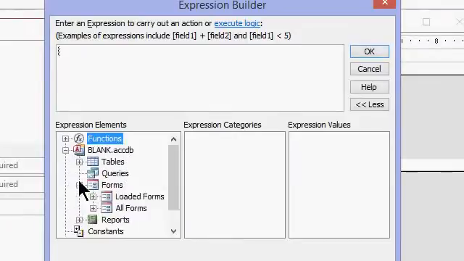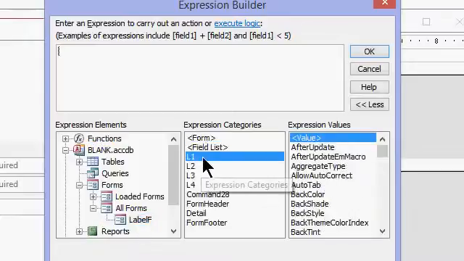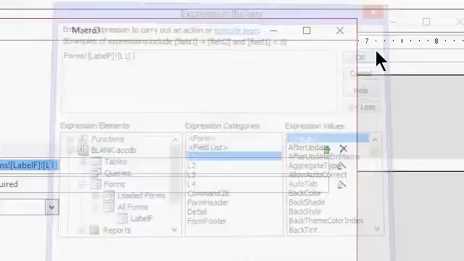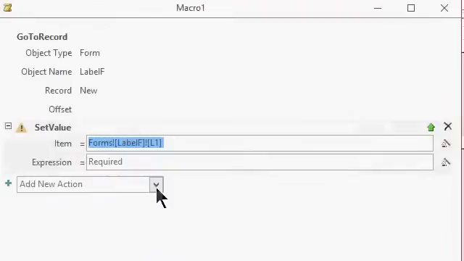Forms, just drill down, right? Forms, all forms, label F, L1. Double click on it. See? And it puts it in there for you. Forms, exclamation point, label F, exclamation point, L1. And we've seen this notation before many times. Hit OK. There it is. You could type this in if you want to. All right. The expression again, quote, quote.